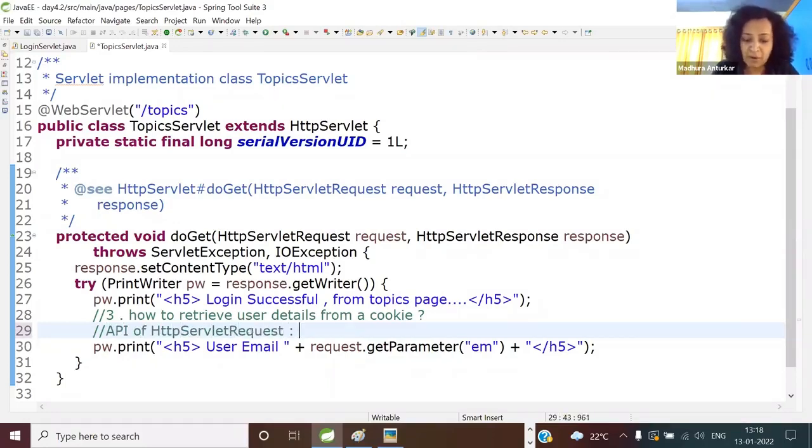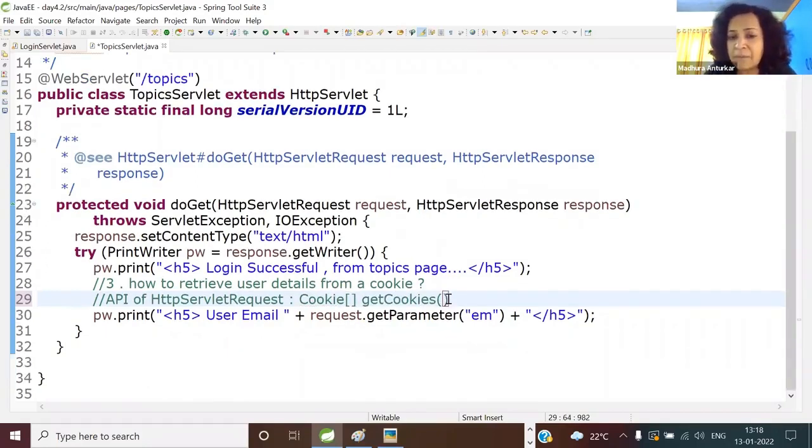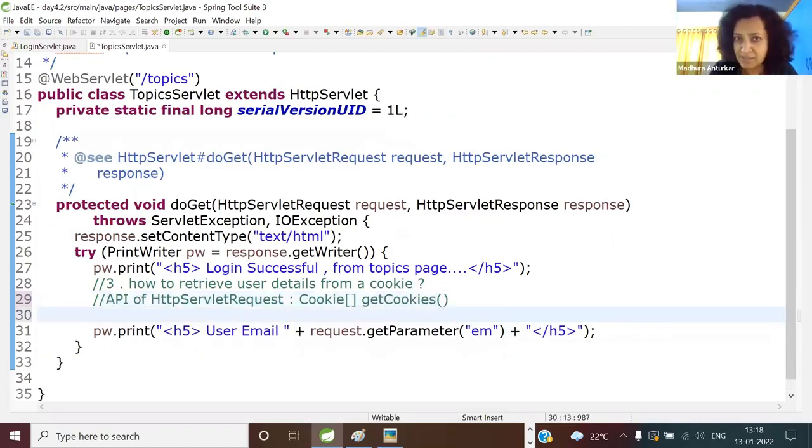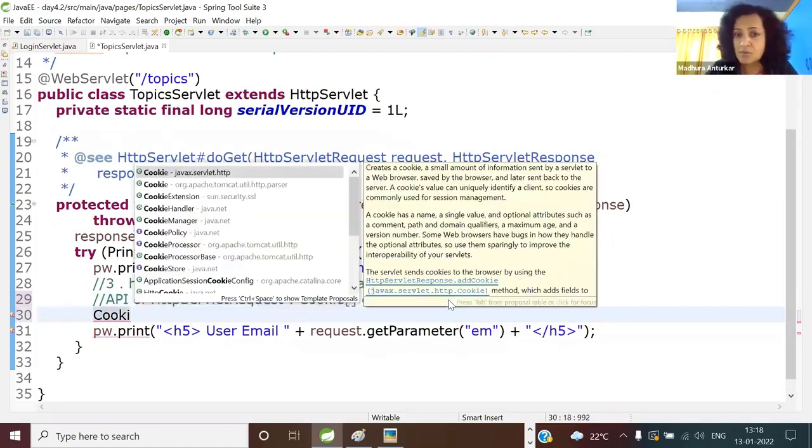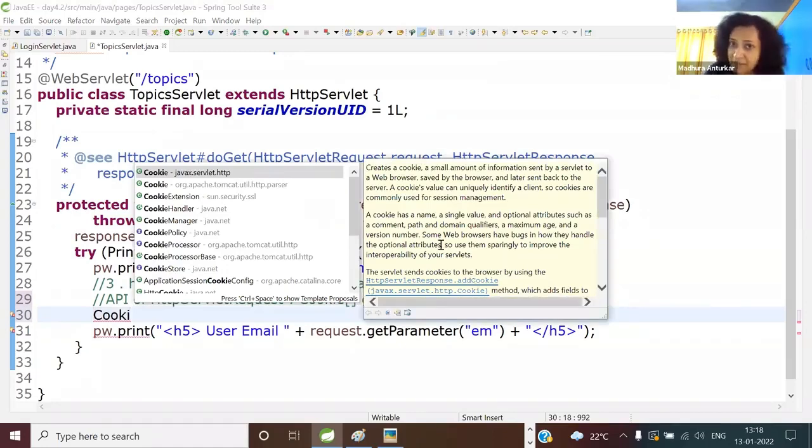And which method are we talking about? It returns you the Cookie array, and the method name is not getCookie, it is getCookies, because you can have multiple cookies with one request, right? And this method will return null if the cookies are not present. So let's do the checking. So start. Create a Cookie array. By the way, there's excellent information given in the Java docs. Creates a cookie, small amount of information, etc. Read that. It is going to clarify your doubts.